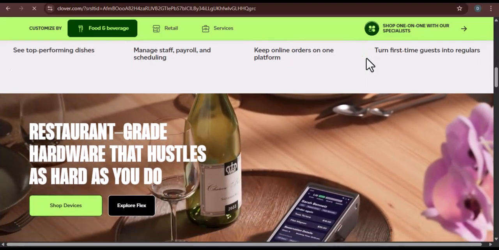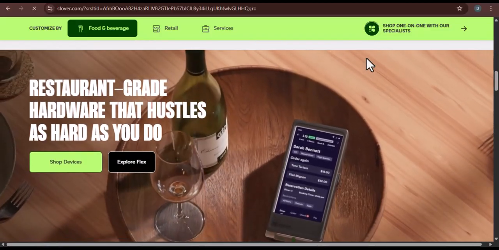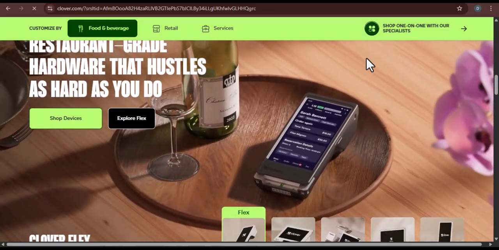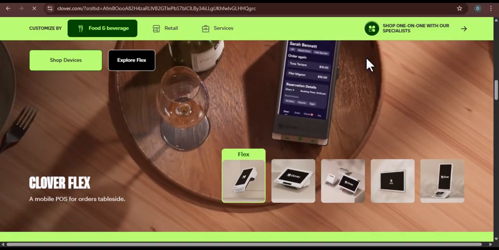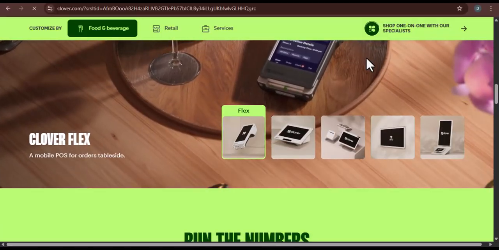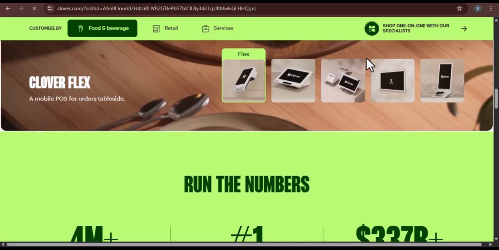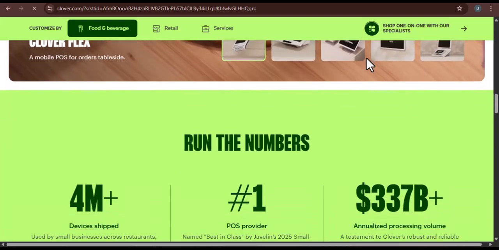First, you'll want to log in to your Clover web dashboard. This is where all the back-end magic happens. Once you're in, navigate over to the Employees section on the left-hand menu. Clover comes with 3 standard roles: admin, manager, and employee. An admin has virtually all permissions, a manager has most day-to-day access, and an employee has the most restricted access, usually just enough to process payments.